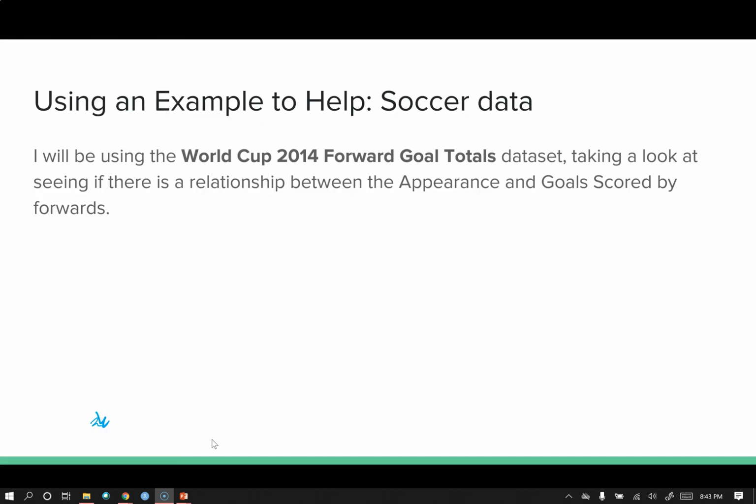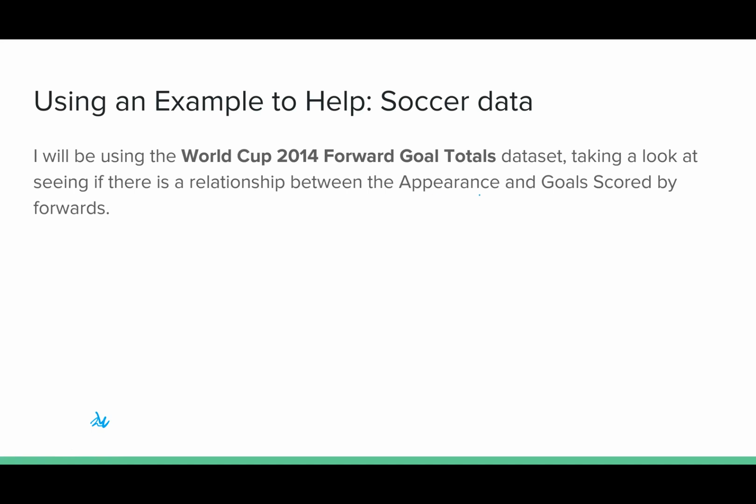I'll use an example located in our group data set called the World Cup 2014 forward goal totals. And specifically, we're going to look at seeing if appearance can describe the number of goals scored. So how many times you appeared in a game, does that affect the number of goals you're going to score when you're a forward in soccer?